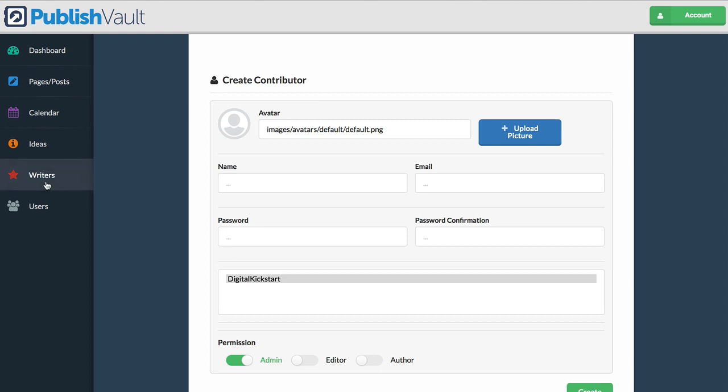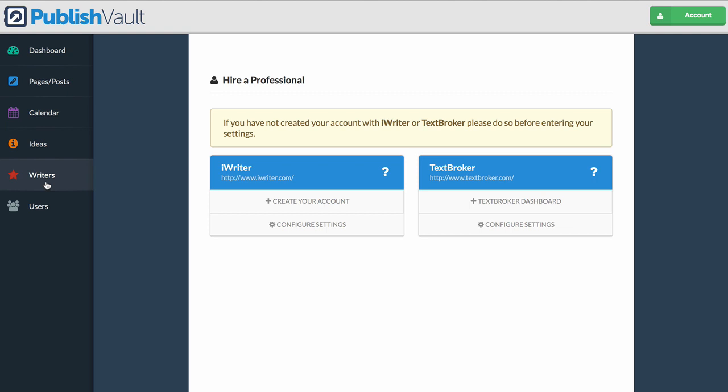Okay, now we also have this writers area where we've integrated with two of the largest content marketing and writing databases on the web, iWriter and TextBroker, which both have thousands of writers, all different quality writers, depending on what you're looking for, and in all different types of categories. All you need to do is create your account in both iWriter and TextBroker, and once you've done that, you can do everything from within PublishVault now.